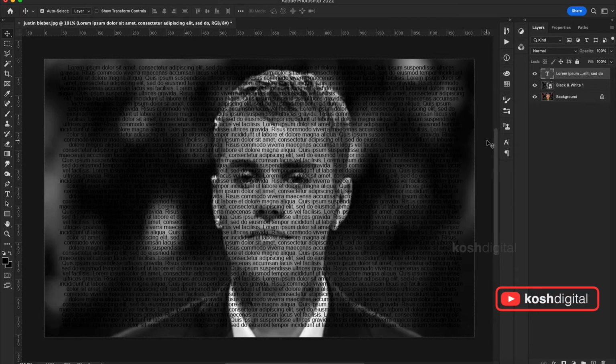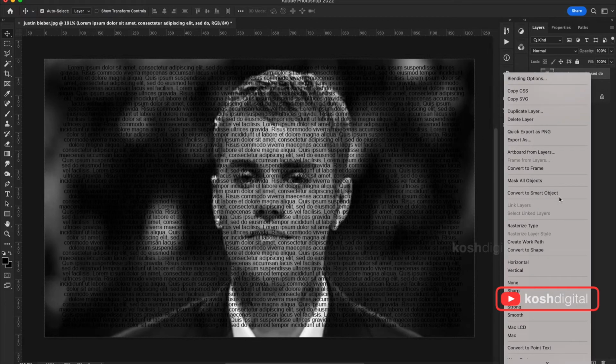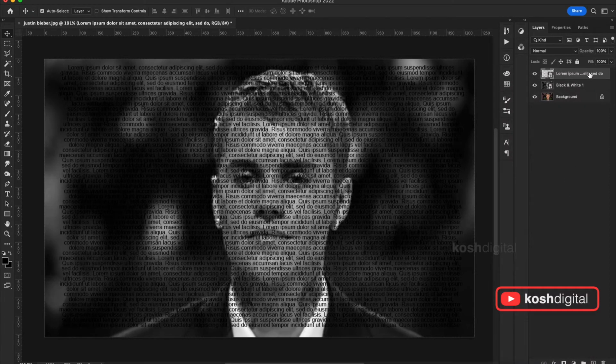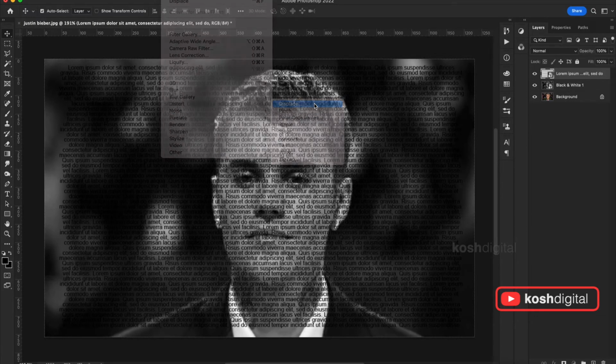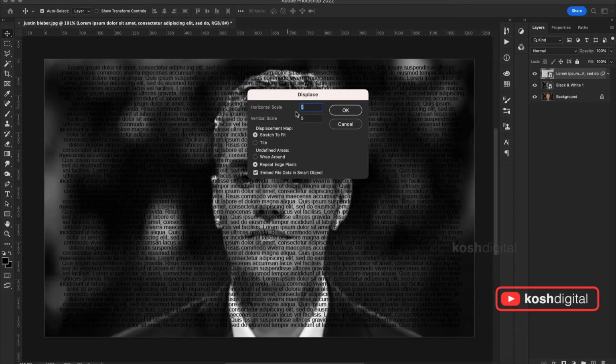That's pretty much it. Okay, I think this is okay. Now let's convert this text layer into a smart object. Now go to filter, distort, displace, and this is horizontal and vertical scale. Leave it as 5 for now, otherwise it's going to bump up too much. Say OK.